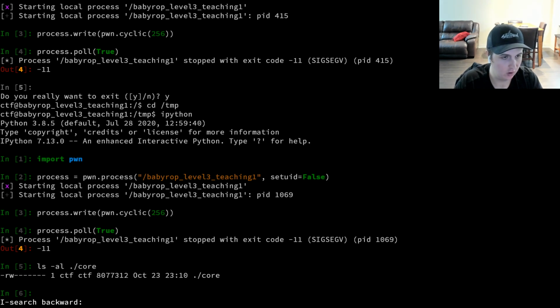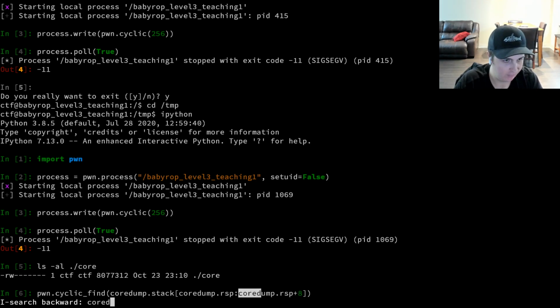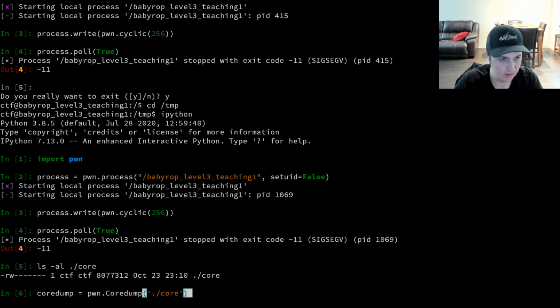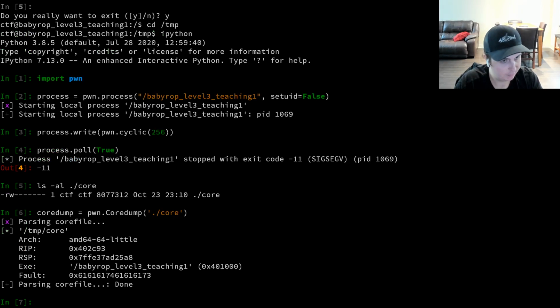If I hit Control-R and just start typing for something that was in my history, say like core, we can see that this ls -al core pops up. If I add the deferred core dump, we'll see that this pops up. What we're really interested in is core dump space, because that's going to be how this gets assigned. Okay, so this will construct our core dump.